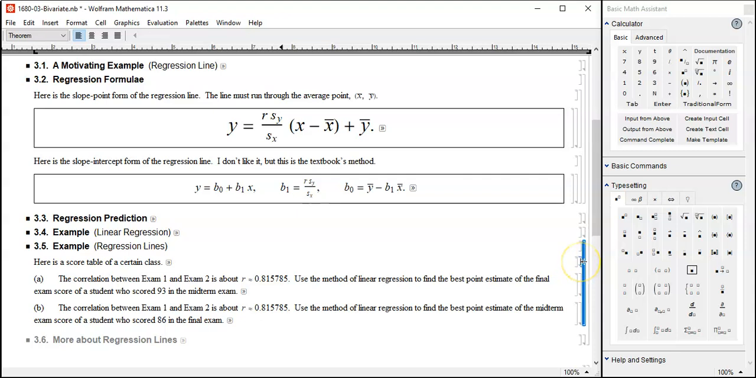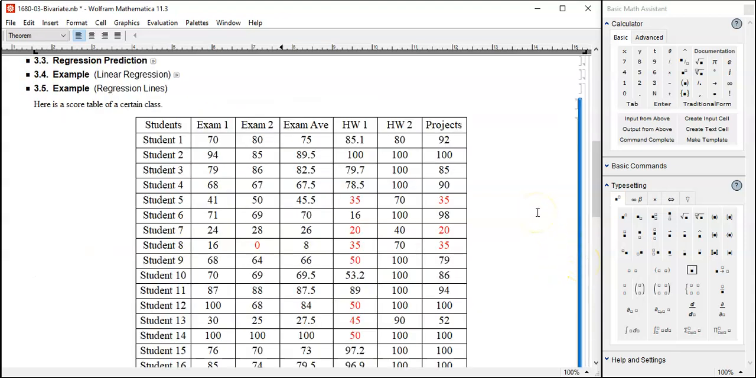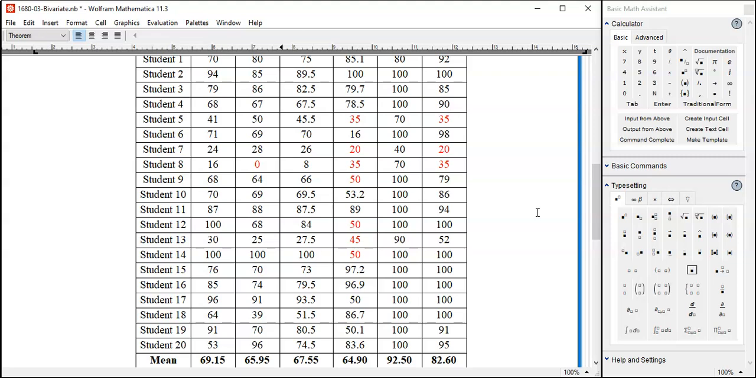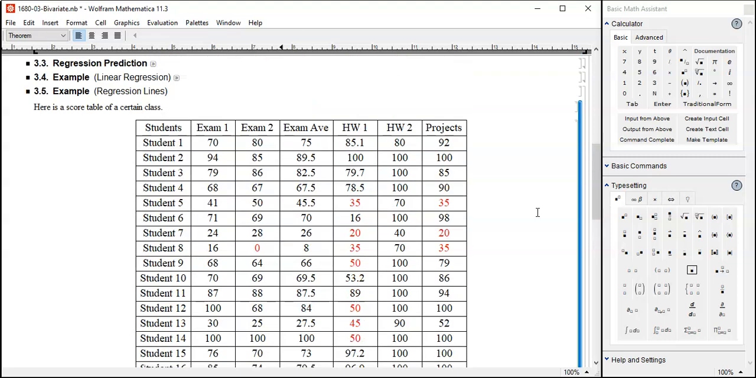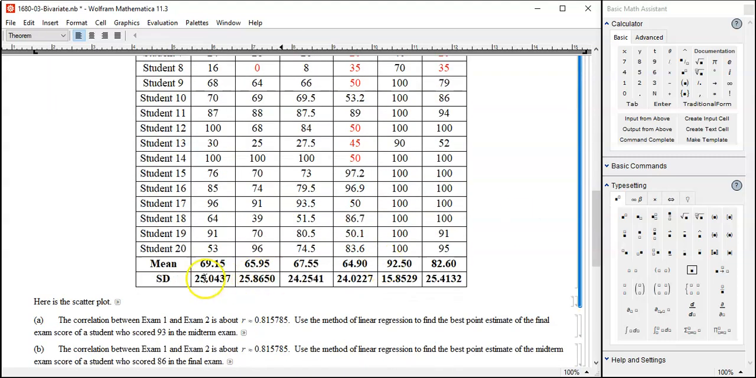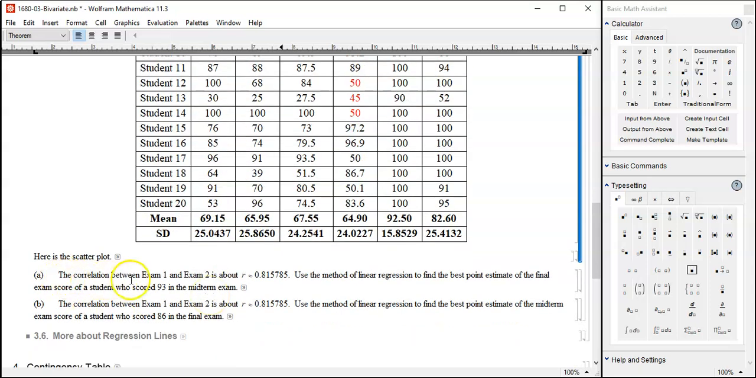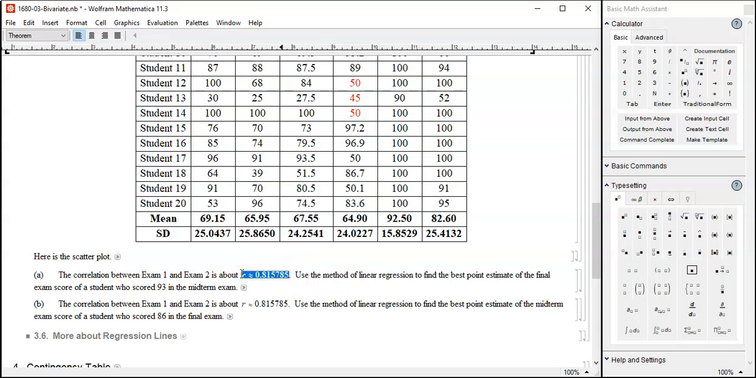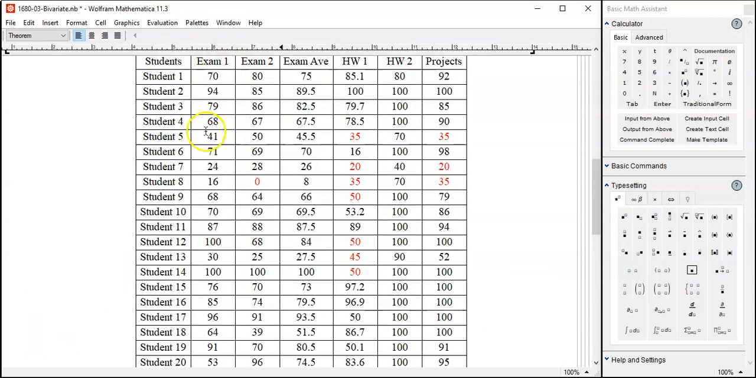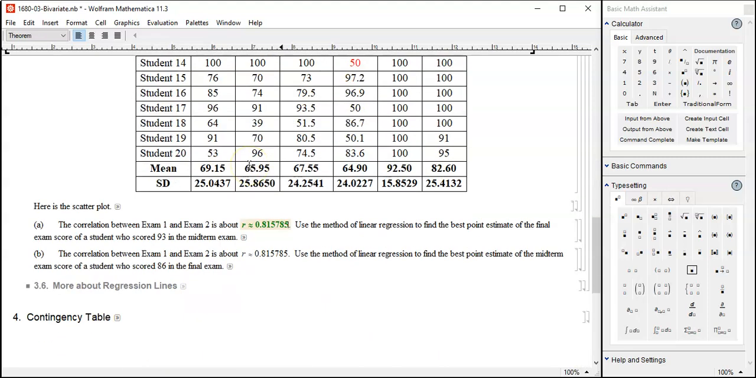Here's a problem. Here's a score table of a certain class. We have too much information, but what really counts is just these. You see the correlation between exam 1 and exam 2 is given as this R value. And we want exam 1 and exam 2. So exam 1 is the first column, exam 2 is the second column. This is coming from exam 1, and that's for exam 2.